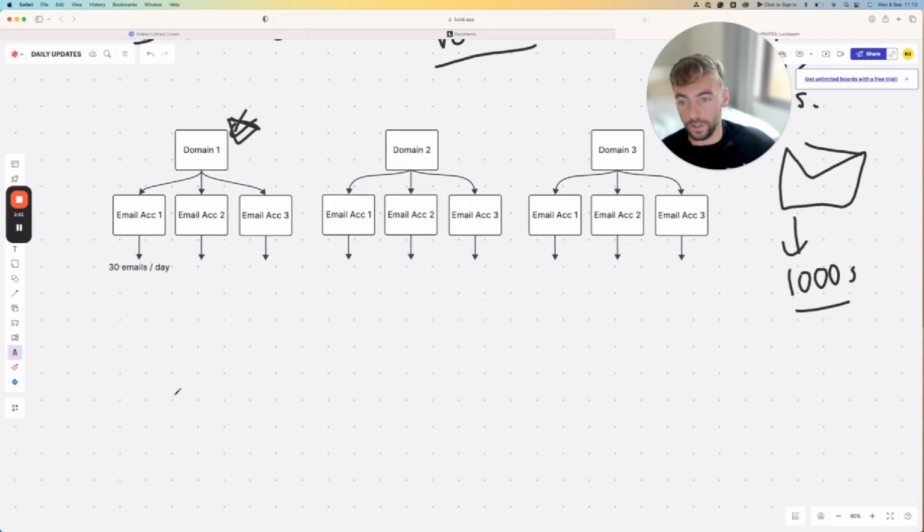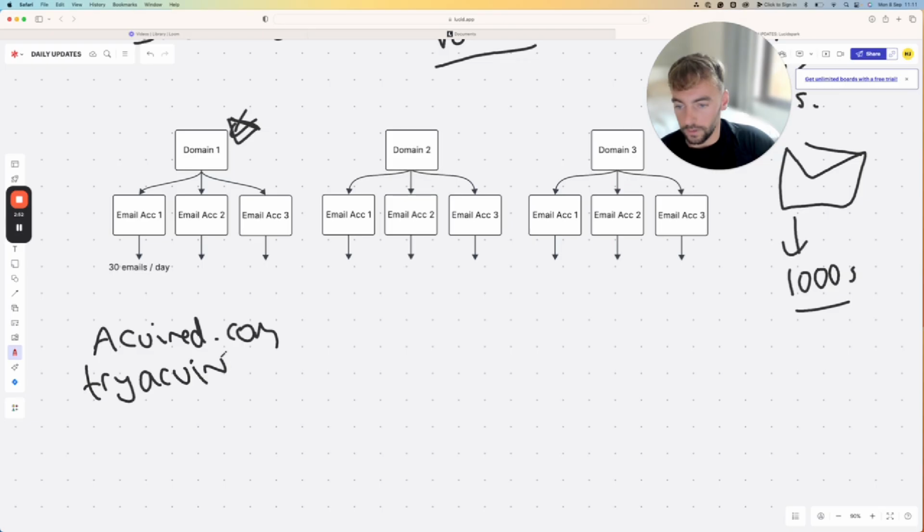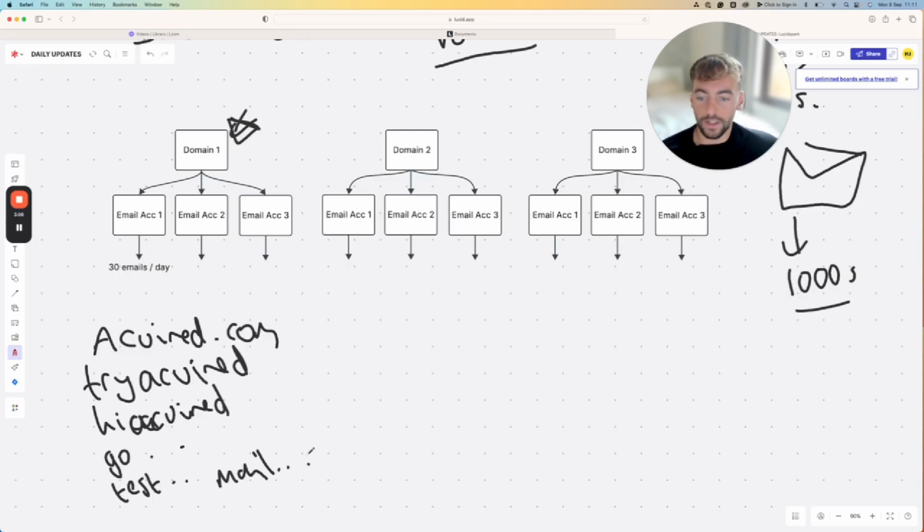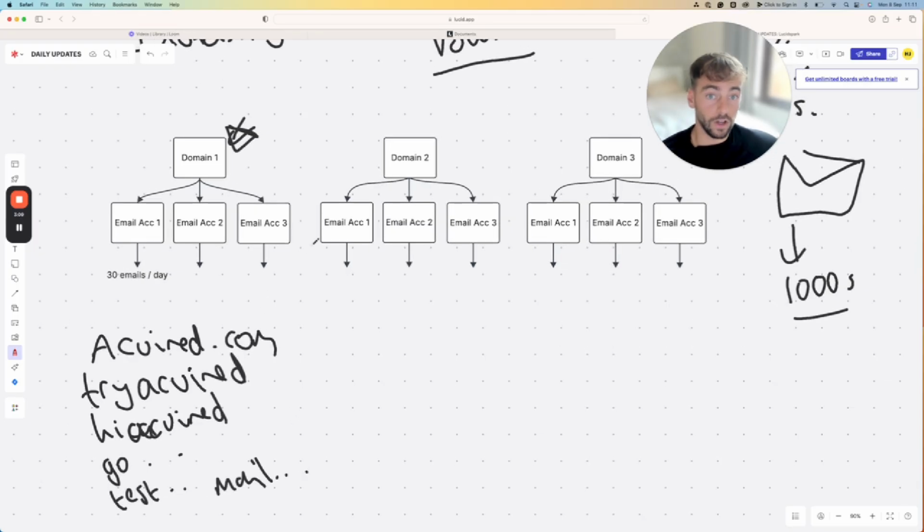So let's assume, and this is correct for my agency, my main domain is acquired.com. Some domain examples of what I would want to create are something like tryacquired.com. Try acquired. Maybe hi acquired. Ooh, if I can spell it correctly. Go acquired. Right? Test mail acquired.com. So all of these different domains, and Instantly does also create some examples for you that you can use, but these are the types of ones we'll want to be using, right?